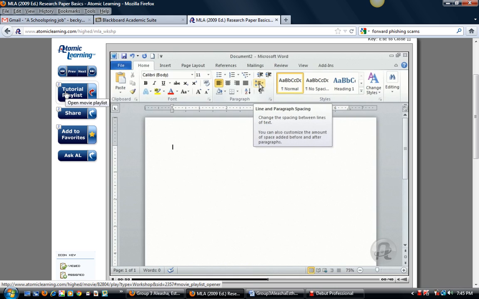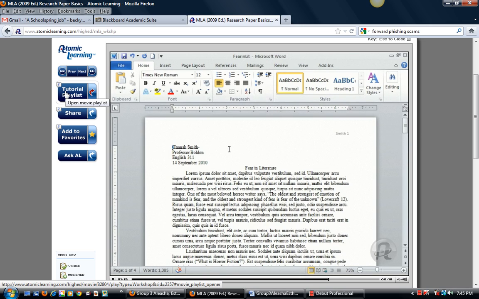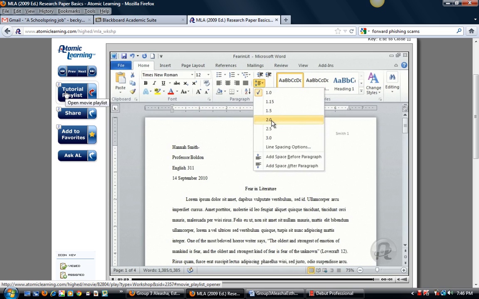The other way to access double spacing is by clicking the spacing button on the toolbar. Here you can select 2.0. You can also add or remove spacing before and after. Remember, we want both of those to be 0. From this menu, you can also access the Paragraph dialog box by clicking Line Spacing Options. If you've already typed the paper and you need to double space, hit Command-A or Control-A on your keyboard to select the entire text. Then use the process we just went through. I'll click the spacing button and choose 2.0.